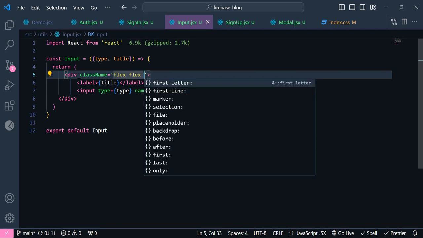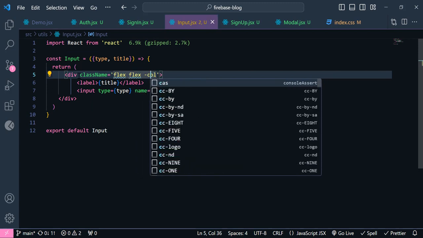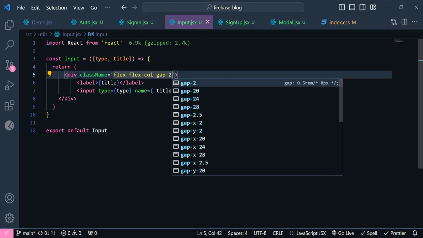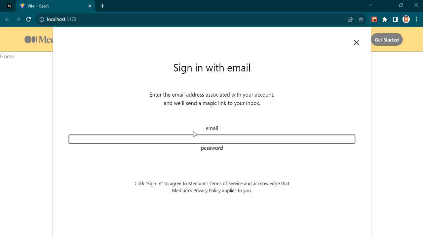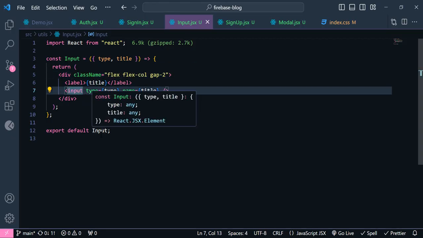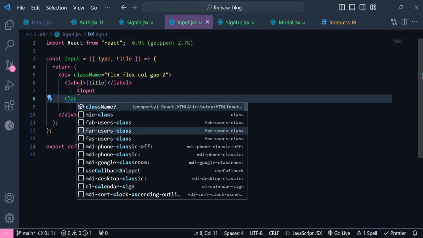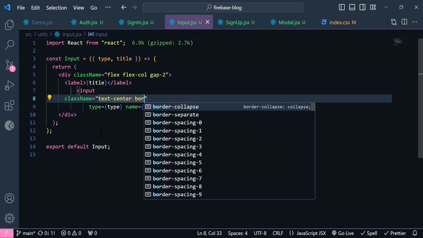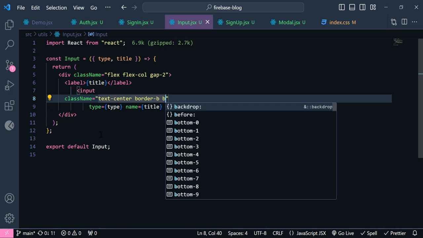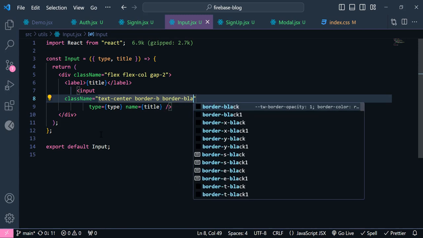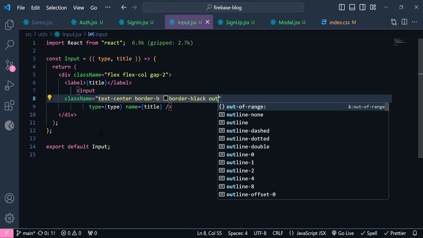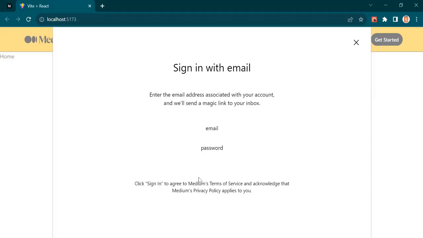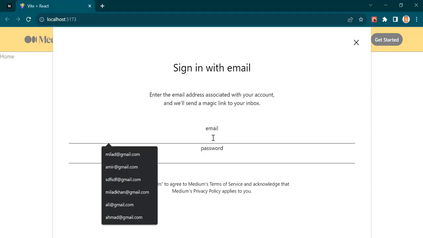So I'm going to give it a class name here, flex column, to bring them on top of each other, and we need to give it a gap of 2. Okay. Now we need to give a style for this input. So class name, text center, we need to give it a border bottom, and border color is going to be black, and we need to get rid of this outline. Okay. Now let's check it. As you can see, we have our inputs.